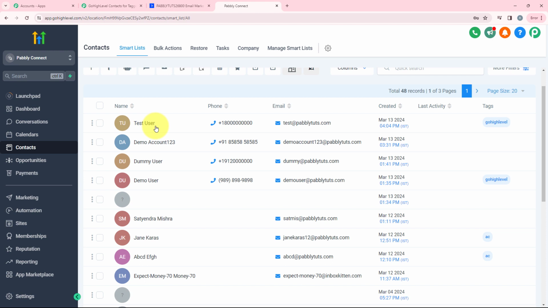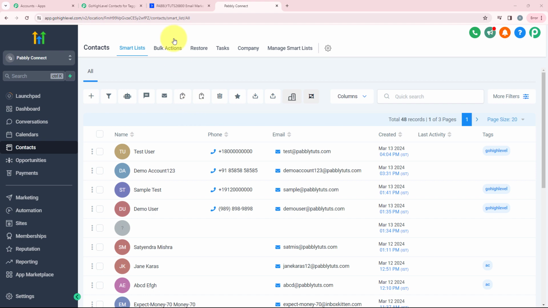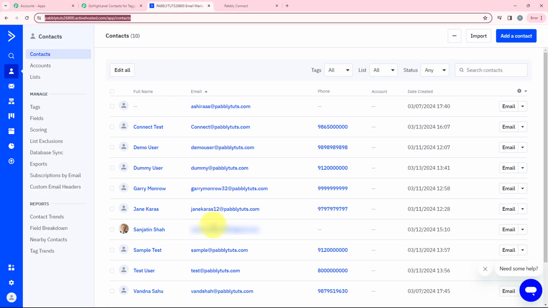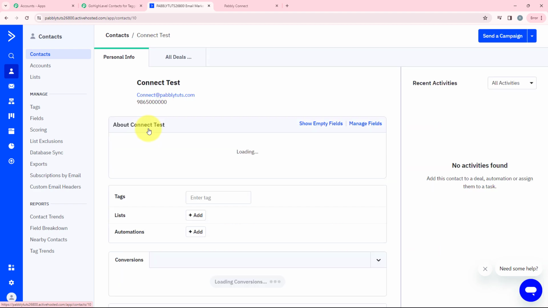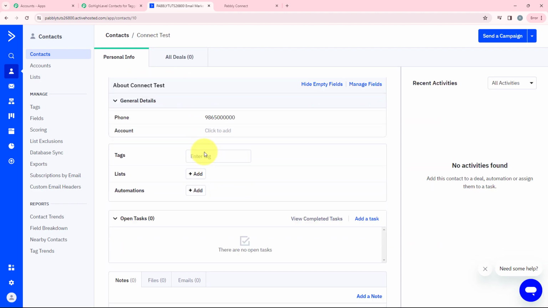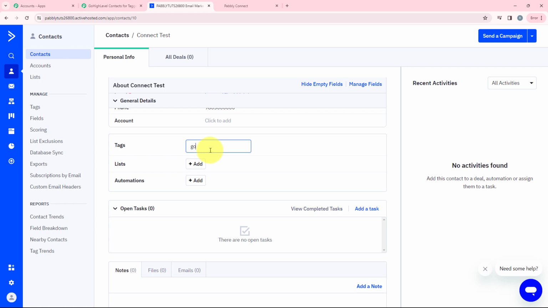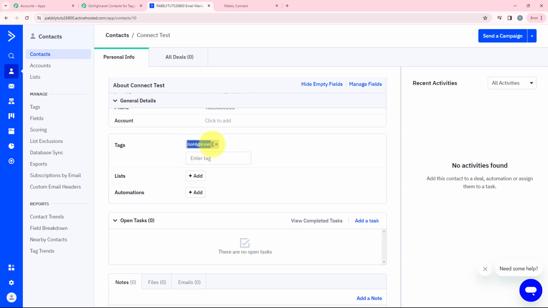So we'll just try the workflow once again. So we'll directly go to our ActiveCampaign account. And this time we are going to use this Connect Test Contact. We are going to give a tag to this contact as GoHighLevel. So as you can see that we have tagged this contact as GoHighLevel. This means that now we don't have to go to our workflow again and click on Save and Send Test Request. We'll directly go to our GoHighLevel account and see that if the contact has been created or not.